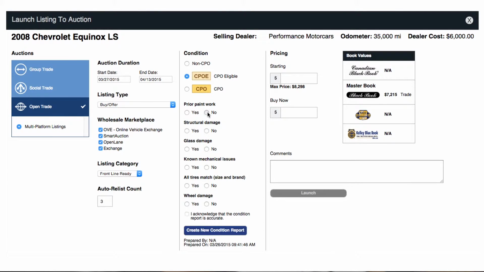So prior paint, I'll say no. Structural damage, no. Any problems with the glass, no. No mechanical issues, no. Do all the tires match size and brand? Yes, they do. And was there any wheel damage? No.